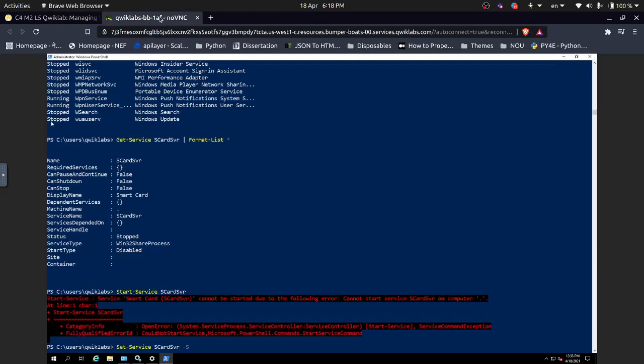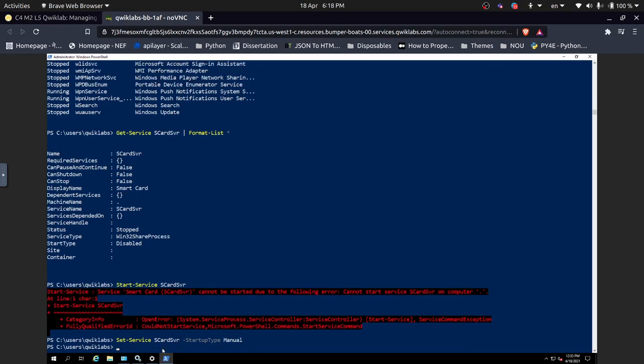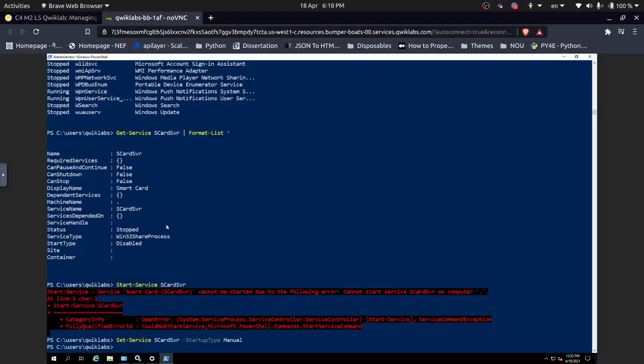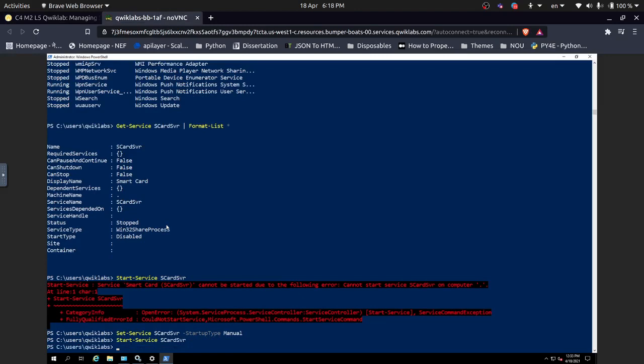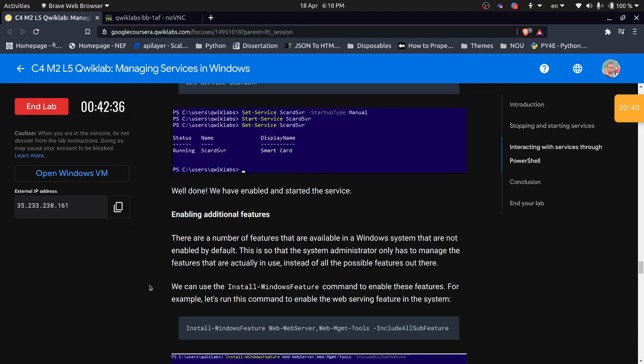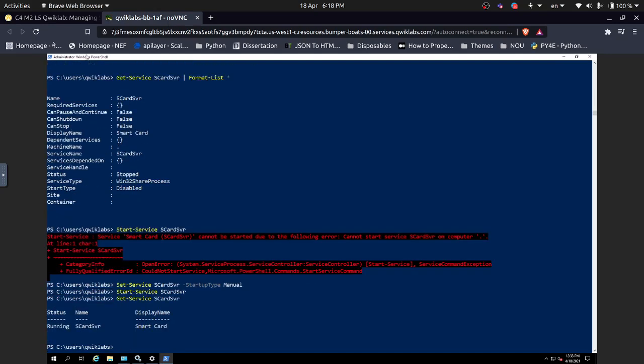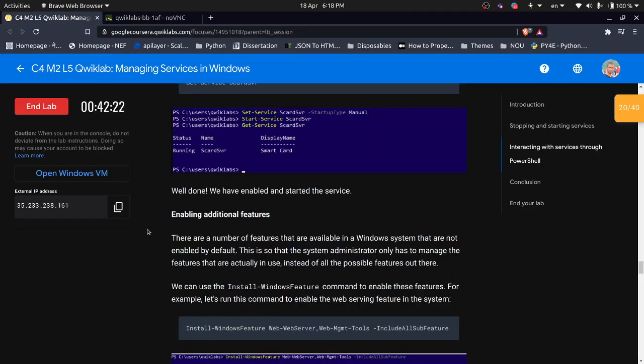We looked at it earlier in the GUI, remember in the properties where we had the automatic startup type. Since that is set to manual, now we can just start the service. I think we should not get the error then. Yep, it started. Let's have a look: Get-Service SCardSvr. It's running, right? Smart Card is running now.